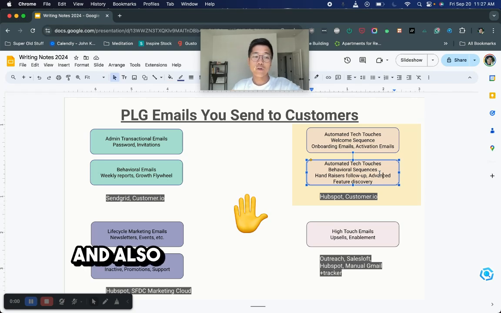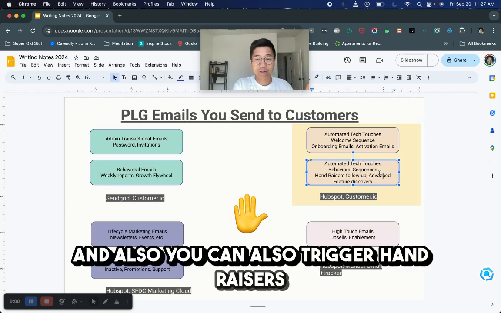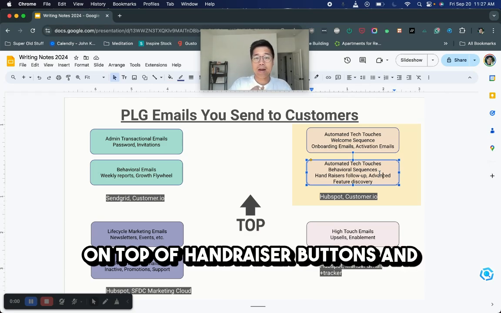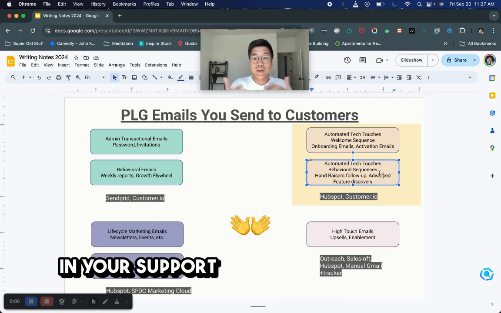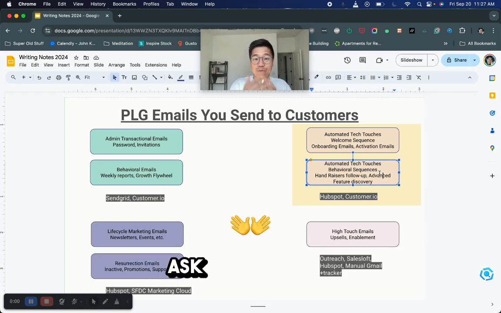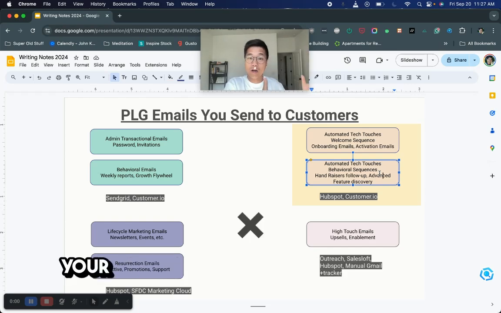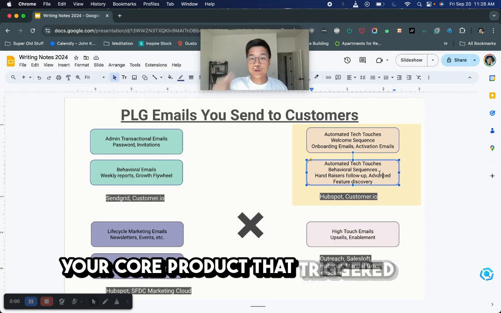And also, you can trigger hand raisers on top of hand raiser buttons and upgrade buttons in your support and community forum. Ask for support. And that's also not part of your core product that triggered this.